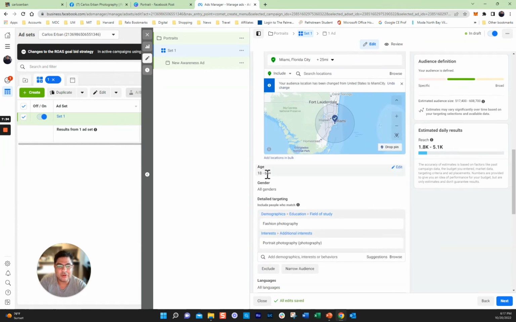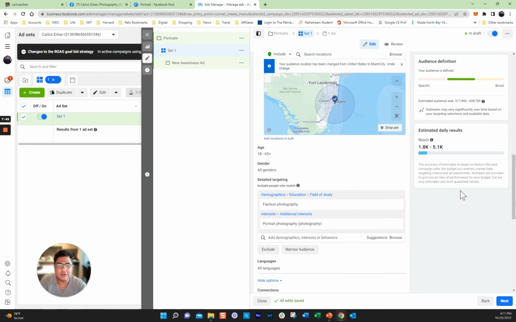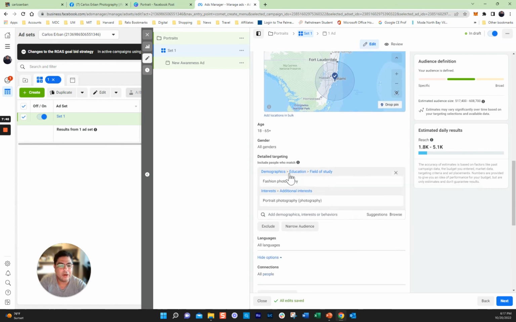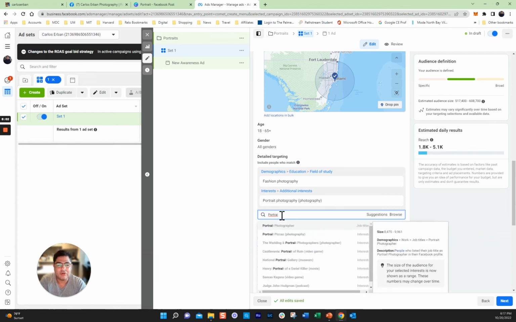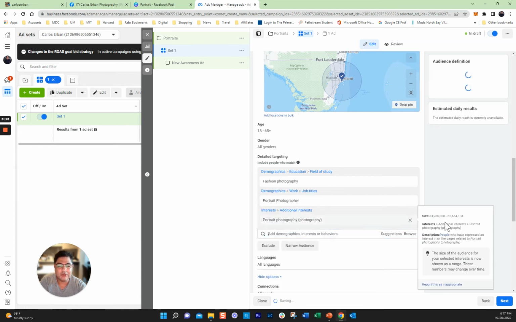Age group 18 to 65, that's perfectly fine. Now, be careful. If you go below 18, then there are some restrictions to that. All genders, fine. Now here, in the detailed targeting, you can add a general word like photography, and it'll give you suggestions. So I put portrait, because that's the main thing. So portrait photography, it gives you this one. I definitely don't want to do weddings. So portrait photography, that's fine.